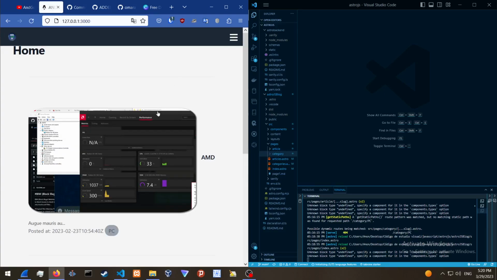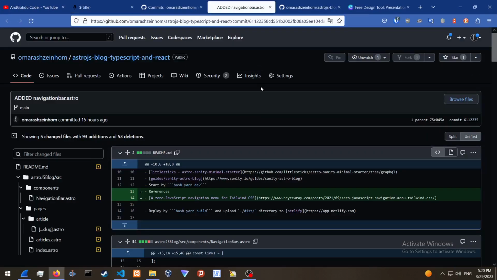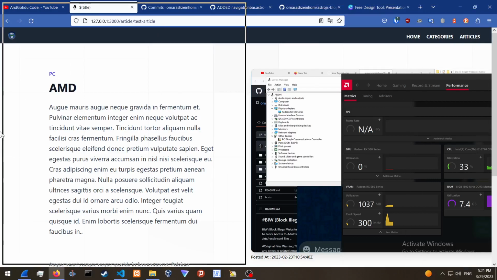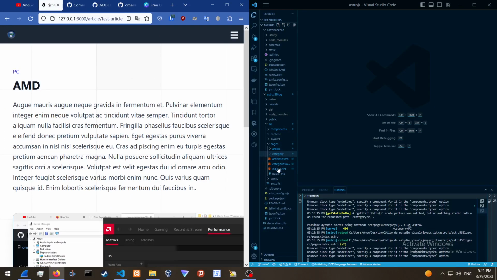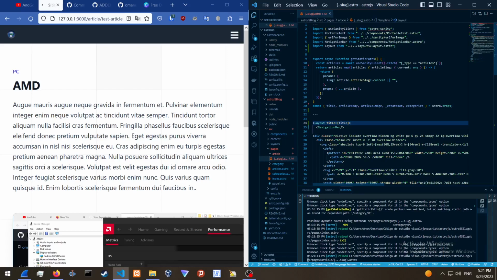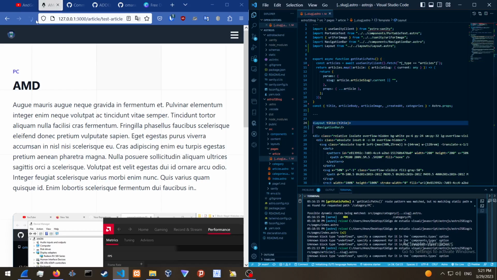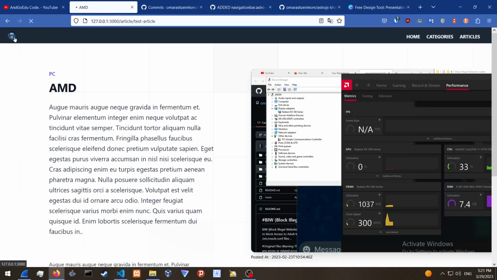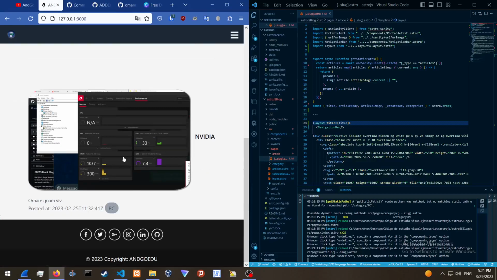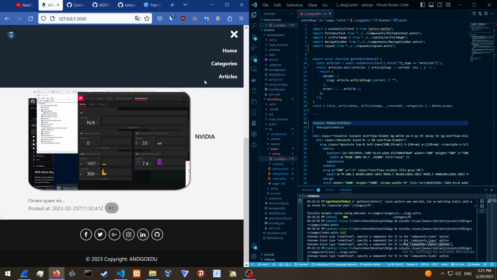However, here's the navigation bar, the articles page, here how it looks on the computer. Alright, I just need to change, yep, that should work, as you can see. And yeah, that's pretty much it.